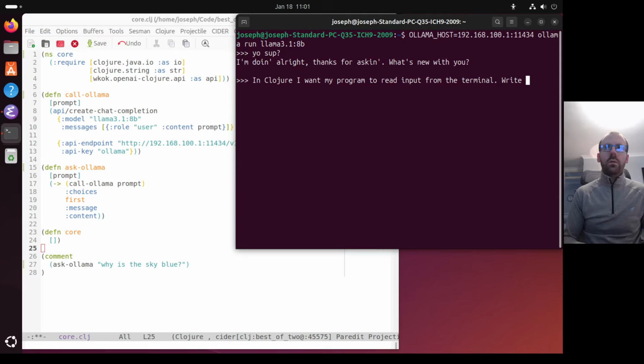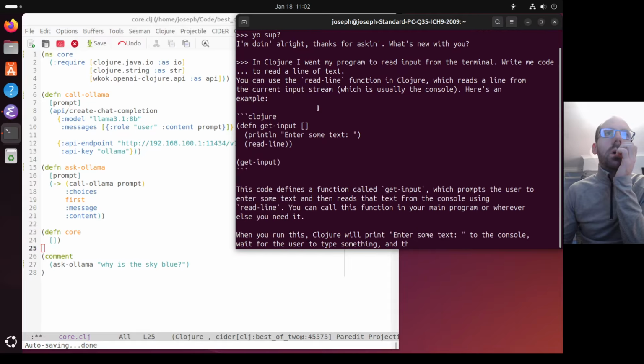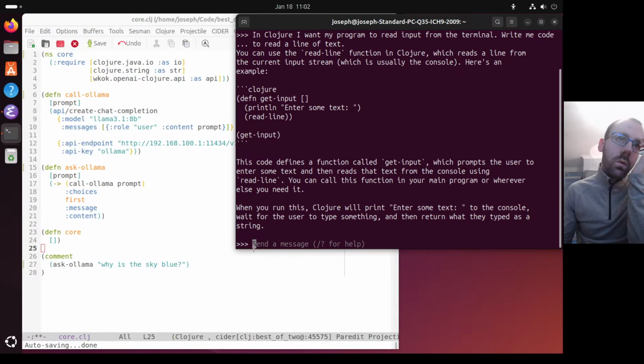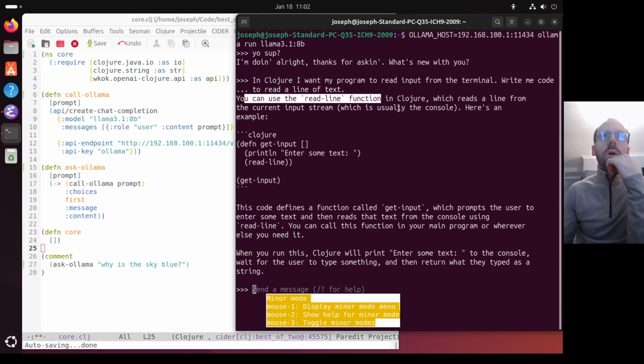Let's see if it can write this in one shot. And by the way, I genuinely don't remember how to do this off the top of my head. It's not something I commonly do. Cool, so what did it say? So you can use the readLine function, which reads a line from the current input stream.